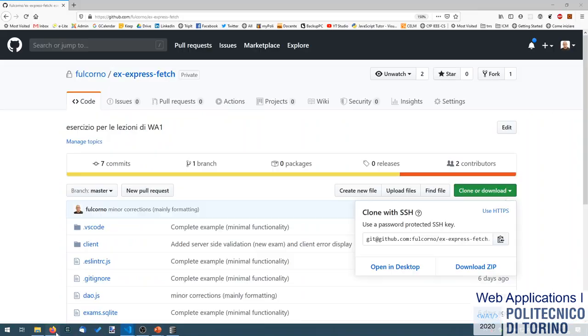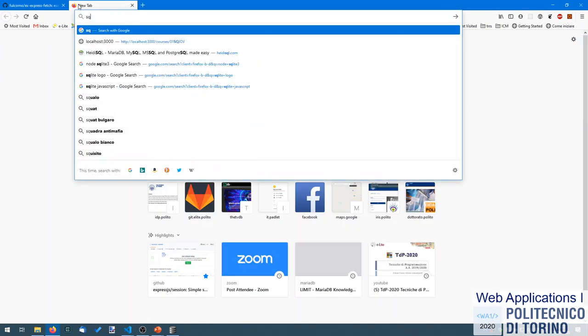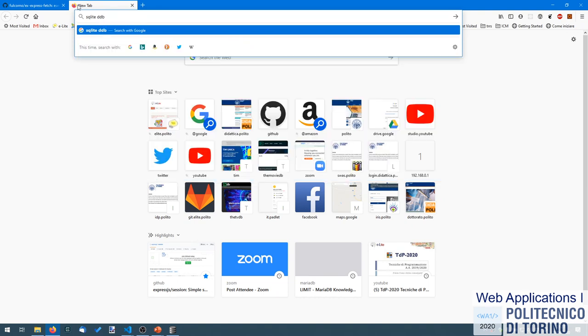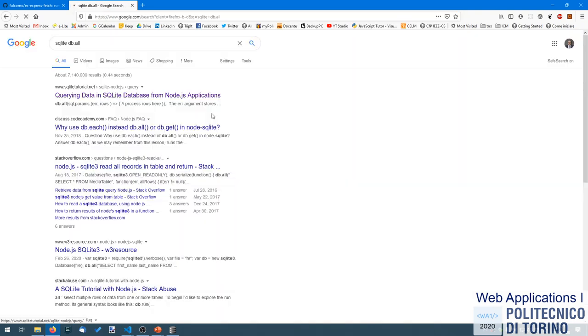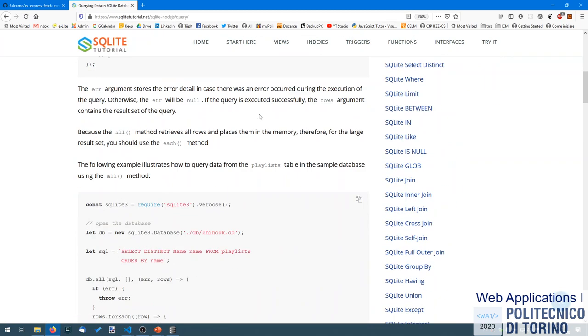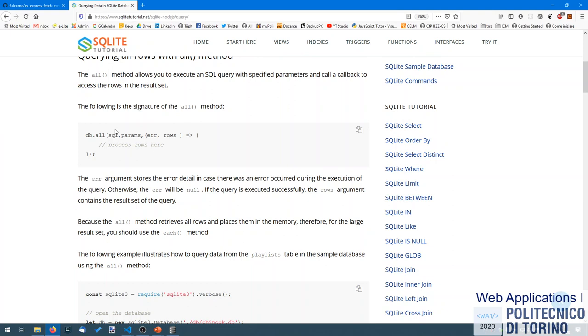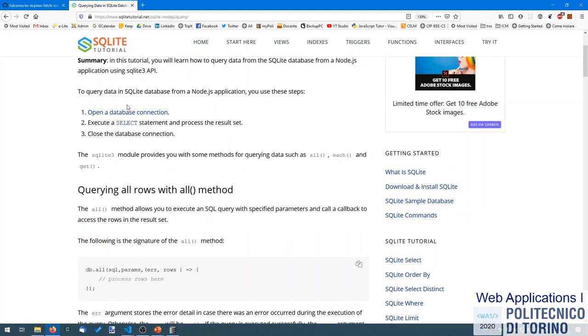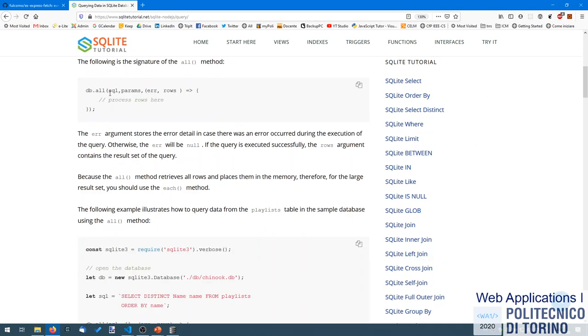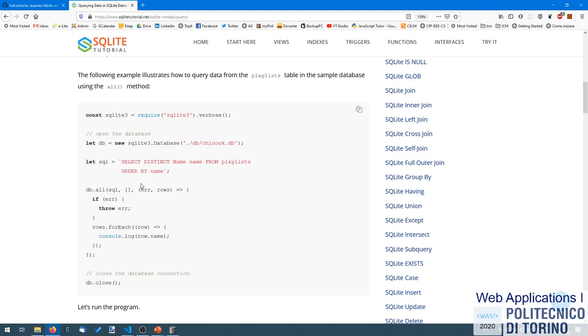Okay, so just remember, just to be sure, if you want SQLite, the db.all method, so that we can see the example here: db.all, and db is the object returned by the connection. And db.all takes the SQL and the callback that processes all the rows. Okay, so if the error is present, then something is wrong, otherwise we can return it.